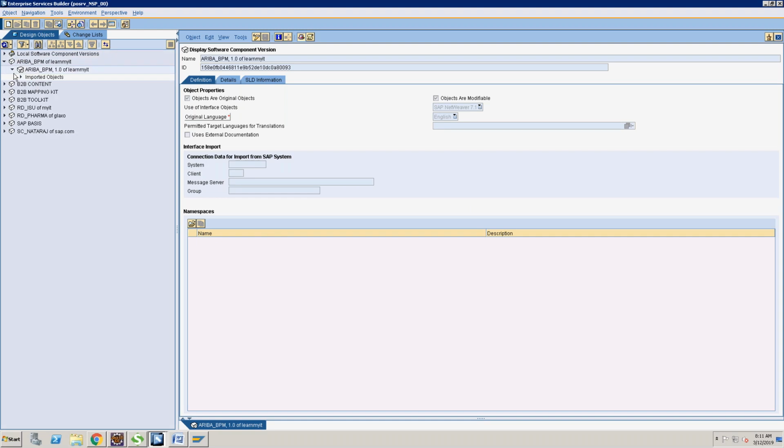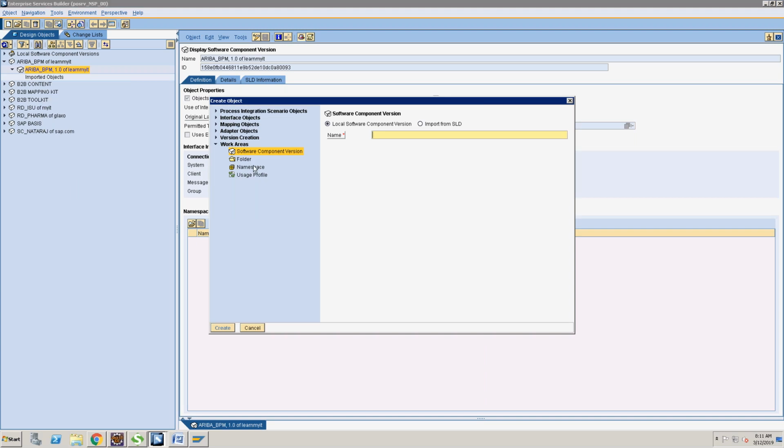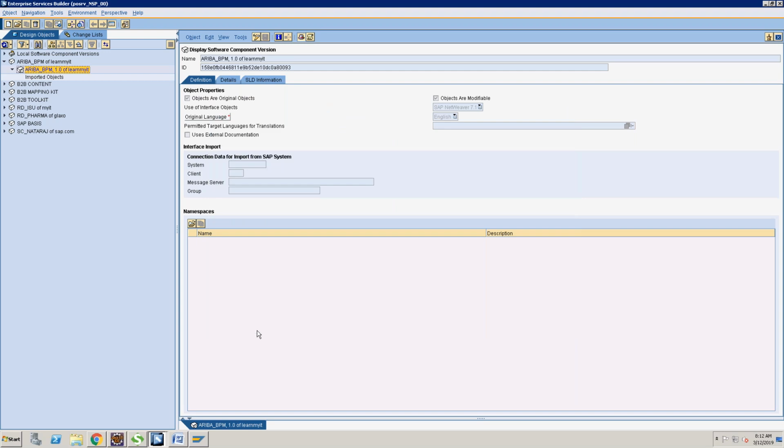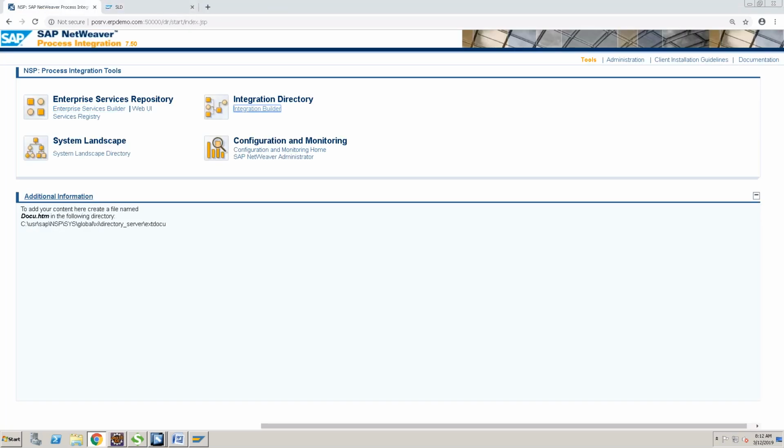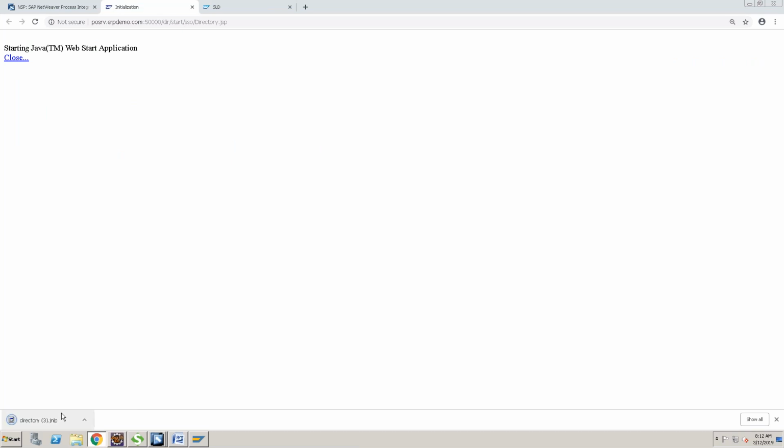And by default, you will have something called imported objects. That comes in place by default, but you can ignore it for now. So whatever development you want to do, you can create a namespace upon this component. We call that a namespace. Create a namespace for your development, and under the namespace, we can start developing our integration objects. We will go through the creation of namespace, etc. in tomorrow's session. Similarly, as we open ESR, we can open the integration directory the same way.